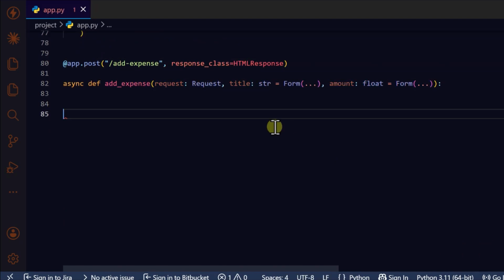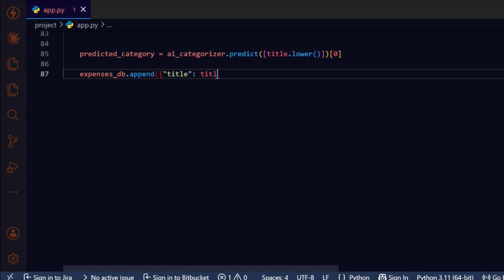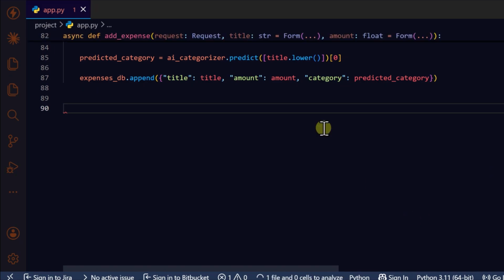This async post route receives the expense title and amount directly from the submitted form using FastAPI's form dependency. We convert the expense title to lowercase, pass it through the trained classifier to predict its category, then save the complete expense record with the AI-assigned category into the database.